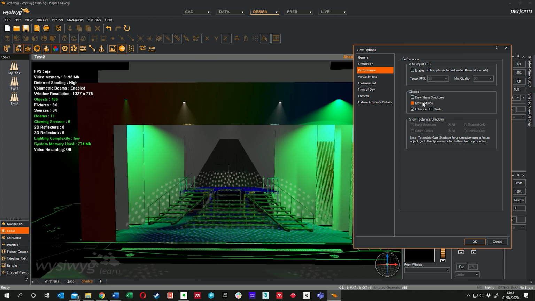Trust me, it does. We can also auto-enable the FPS. So if we want to guarantee that we're going to get the best frames per second all the time, we enable this.